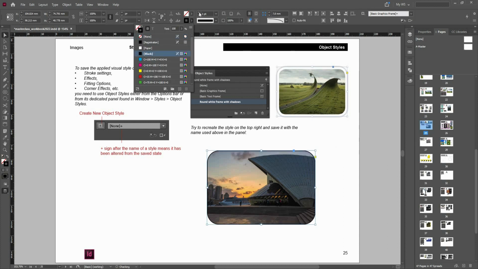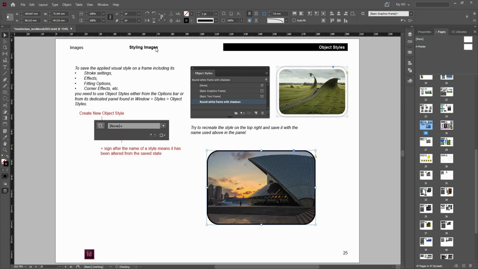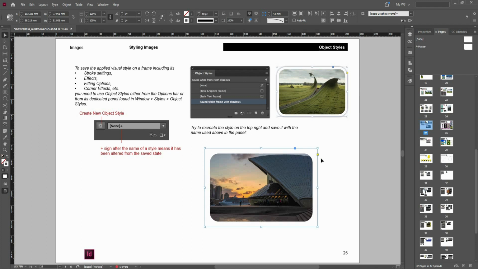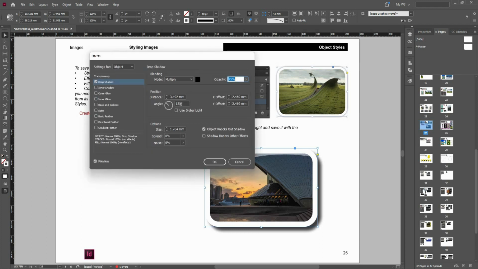Maybe this one, I'll add this white, give a white one. Let's add a stroke, okay. And I would like to have a drop shadow as well. I'm clicking on the drop shadow. Also, I want to change the properties here. Let's bring down the distance to 0.